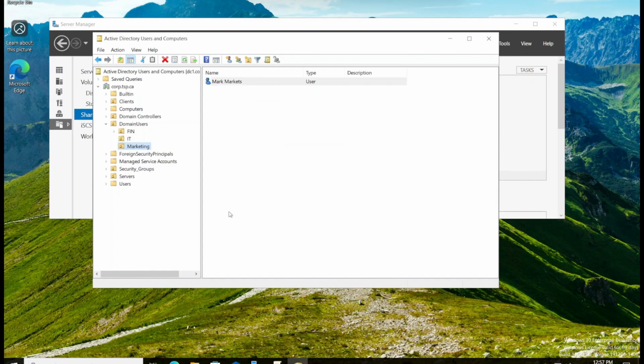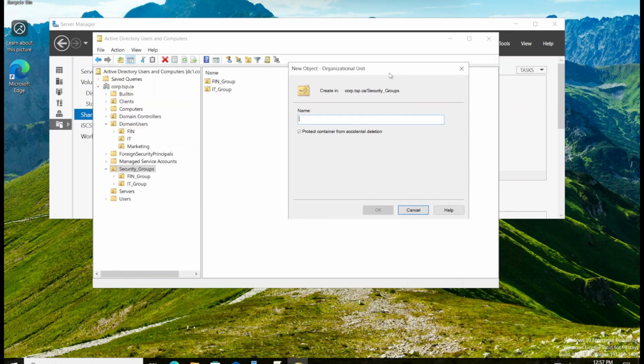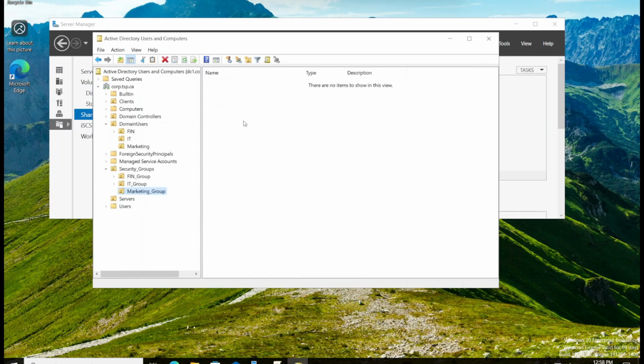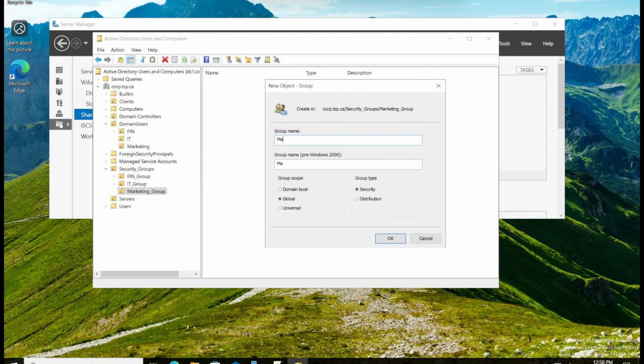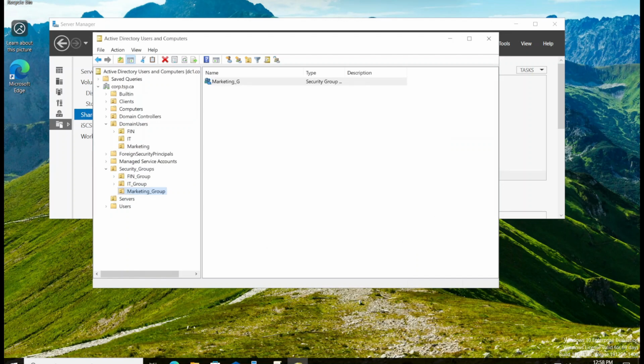Now, I'm going to create a global security group called marketers or marketing underscore G. But before that, I want to create marketing group first. And under here, I'm going to create a security group called marketing G because it's a global group. So now the global group is created.